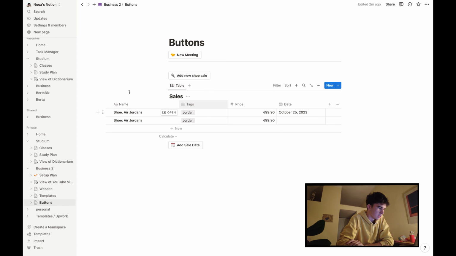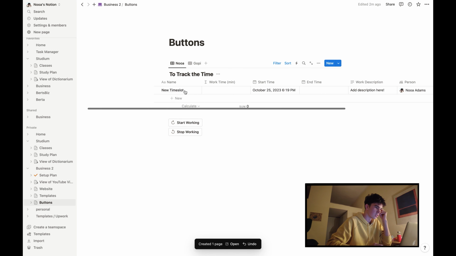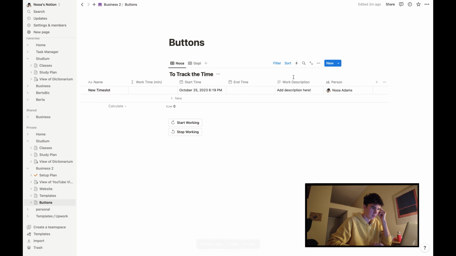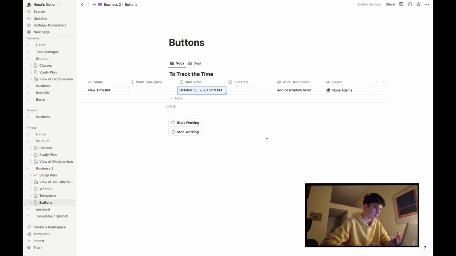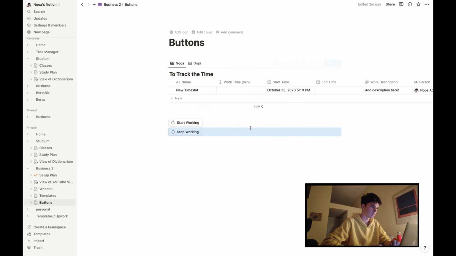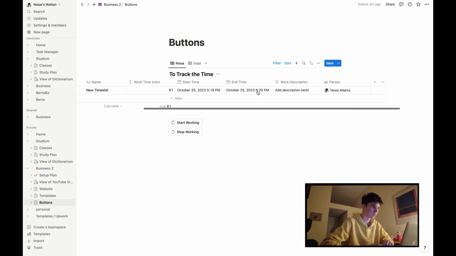So that's the basics of buttons. So then a real world example of how I've used these buttons before would be, for example, my time tracking. Okay, so when I press this button, look what happens. We get a new time slot added to the database, as well as our start time, a description which we can edit, and the person who clicked the button is the person who appears here, so this can be used for teams as well. Now, just for demonstration purposes, we'll say we started at 5:19, because then when we stop working, now it's 6:19, it's 6:20 already actually, we press stop working, it fills in the end time and automatically works out our work time, which is just really useful.